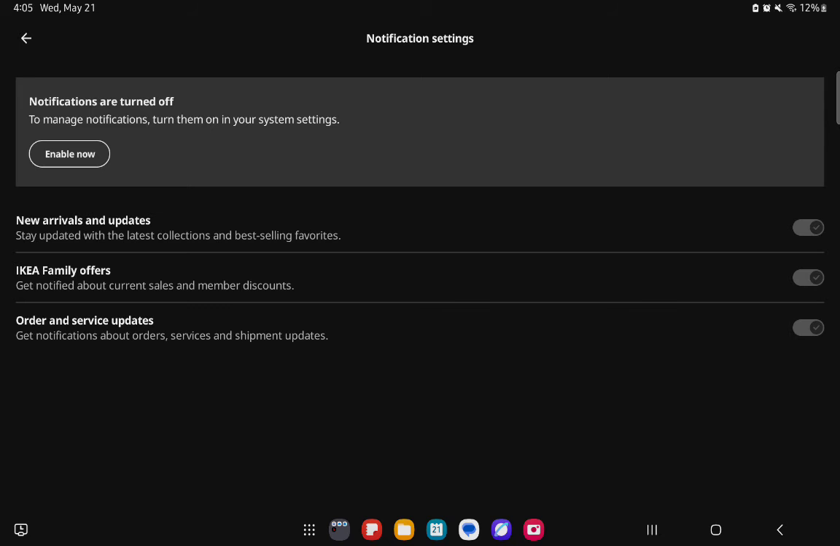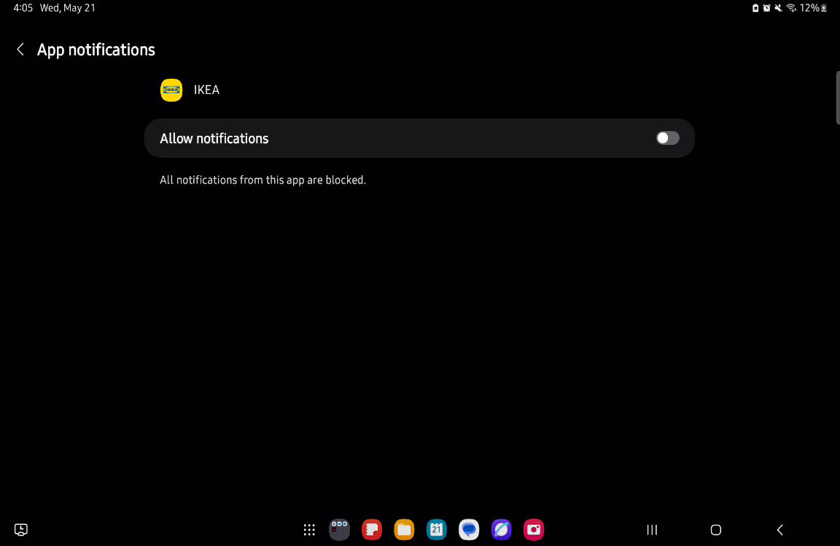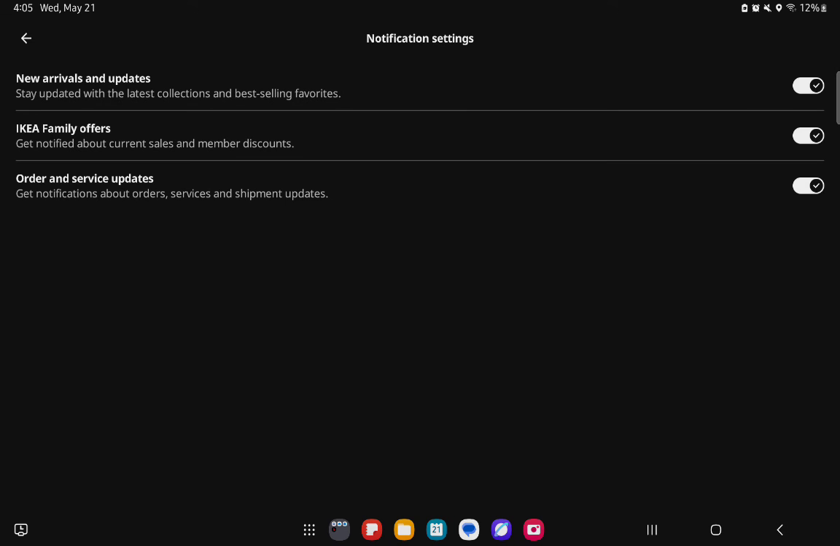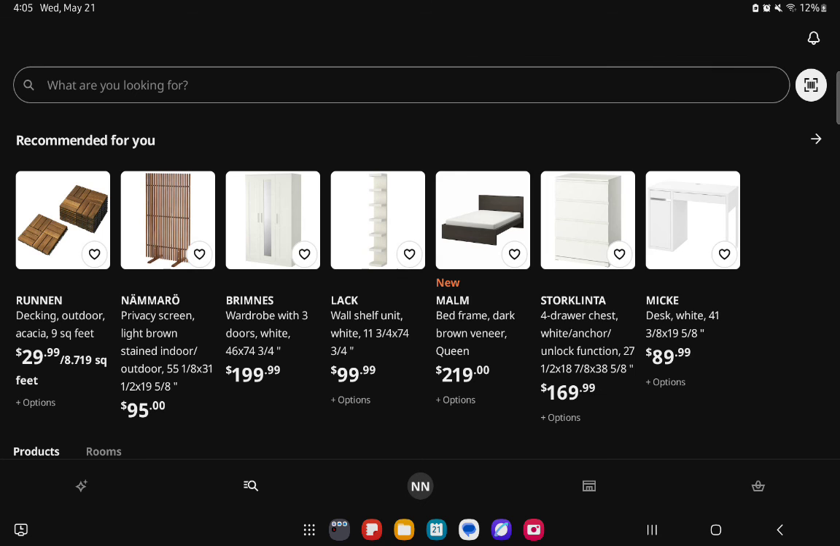You can see that right now the notifications are turned off for this application, and you can just press on enable now, and this will transfer you to the settings of your device where you can find the application and you can just simply enable it for the application. And after that you can just manage the rest of the settings here as well. You can enable or disable them, and after that you can just leave and the changes that you have made there will be saved. So that's pretty much it really.